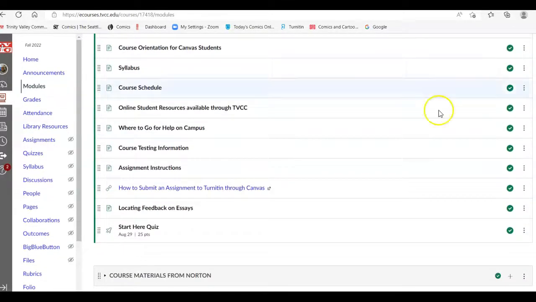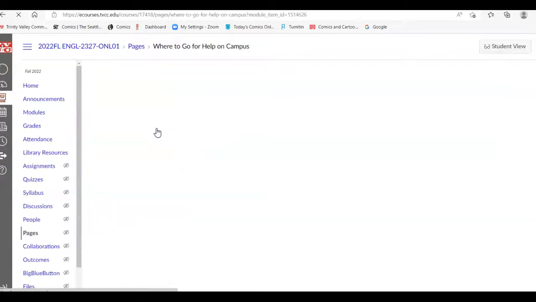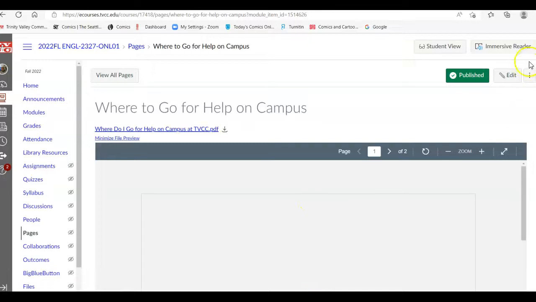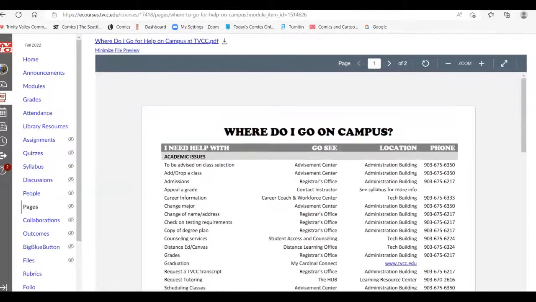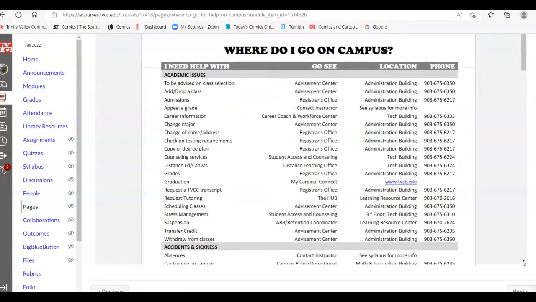So again, the start module has several different details. One of the details I want to point out is this chart here that was made available just recently. Sometimes you just don't know where to turn for help for different areas, and this is a chart that TVCC has come up with to show you some of these details and areas. For instance, if you're getting ready for graduation, what you need to do, well, My Cardinal Connect, and there's the link to it. If you need to request a transcript, there's the registrar's office. It's in the administration building. It doesn't give you the office number, but once you get to the administration building, it's fairly easy to find the registrar's office on the first floor. It also has a phone number for you to use.